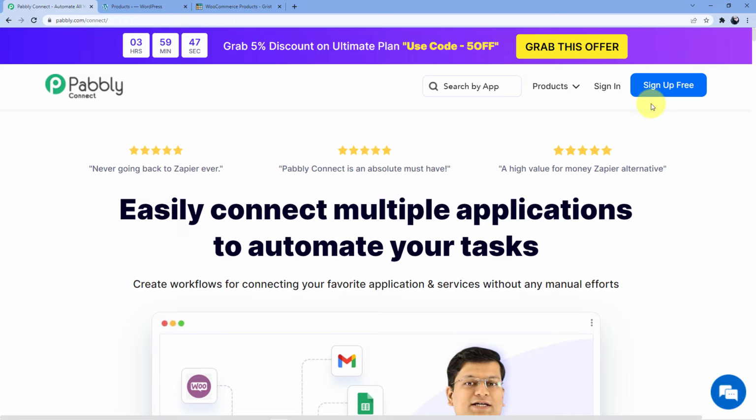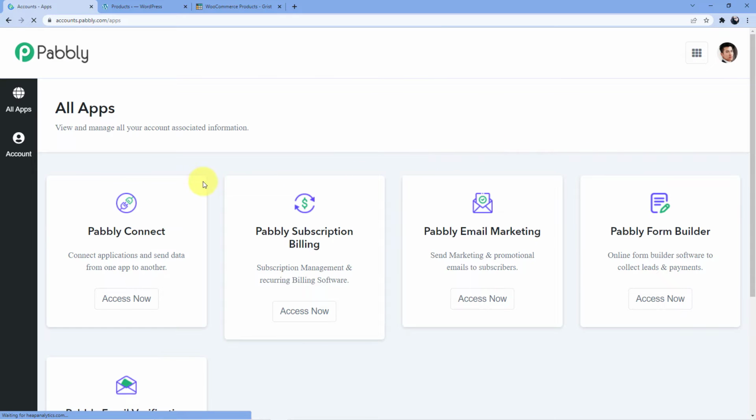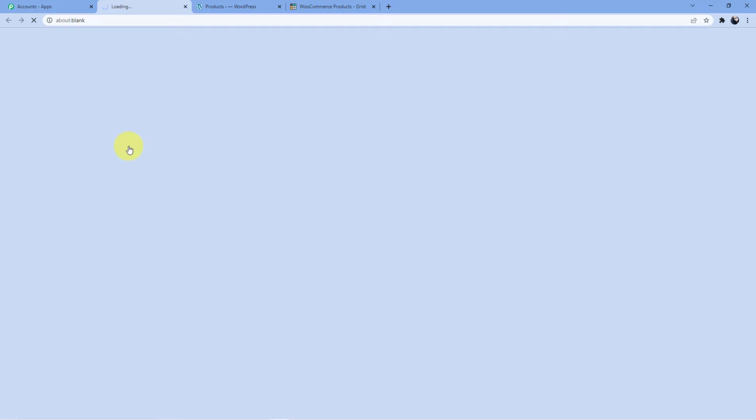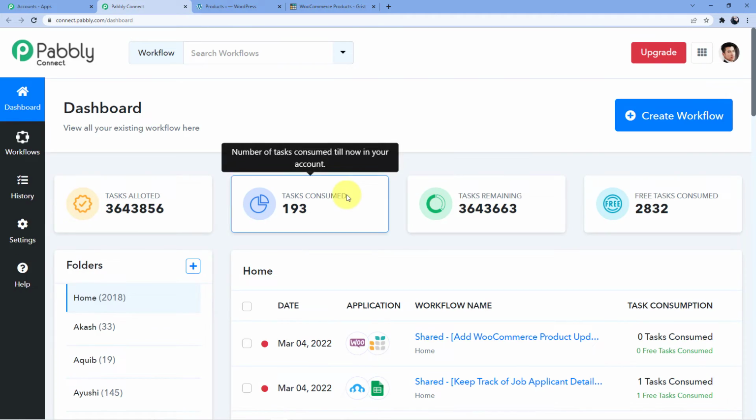Signing up is absolutely free and it will also give you 100 free tasks every month from our side so that you can practice the workflows that we are teaching you. So let's just go for sign in because I already have my account here. And here I'm just going to choose Pabbly Connect Access Now. And now you can see I have a new window here where I will have all my automations.